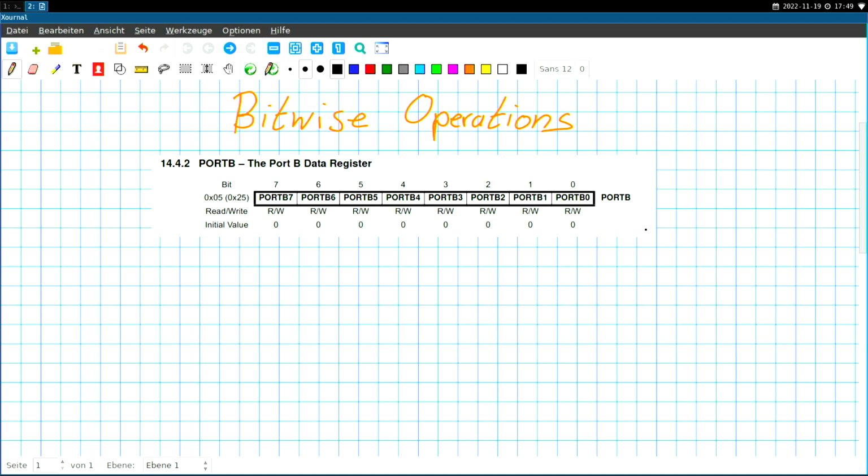Well, if we are using C, we can use the name here as a macro, so it's already predefined. For example, if we want to set pin 0 and pin 1, we would use the macro PORTB equal to 1 shifted by 1, which will set this bit here, or 1 shifted by 0, which will set this bit here.